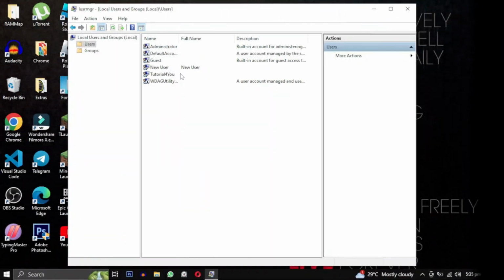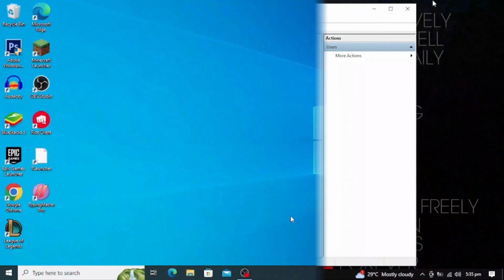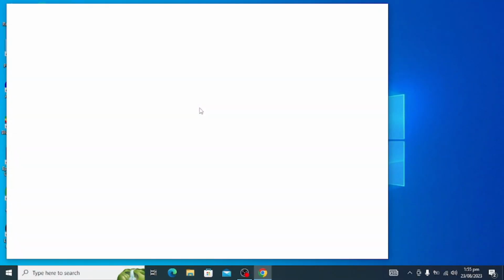If you ever wanted to delete the account, simply right click on it to delete. You might receive a warning if the user is logged in. Just click yes to confirm the deletion. After creating a new user account, open your browser and proceed to reinstall Roblox in it.